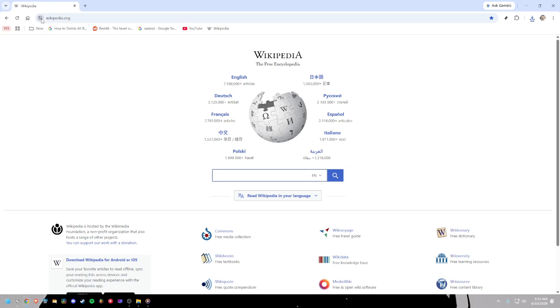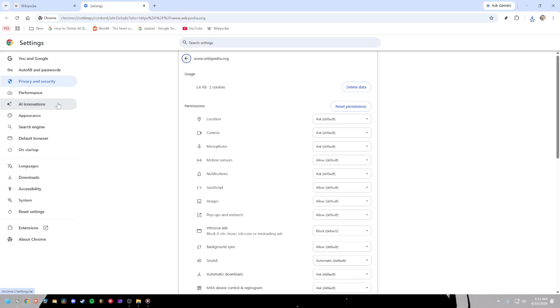Click that icon to open the Site Information menu. After that, click on Site Settings. This will open a page where Chrome shows all of the permissions currently available for that specific website. Here, you can review settings for things like camera access, location access, microphone use, notifications, pop-ups, and more.